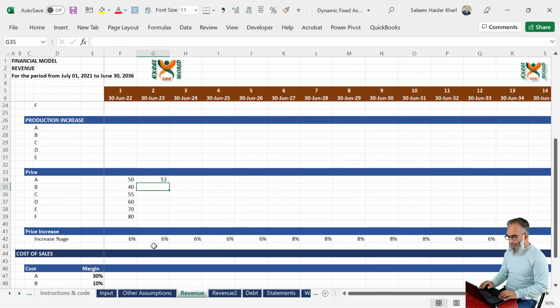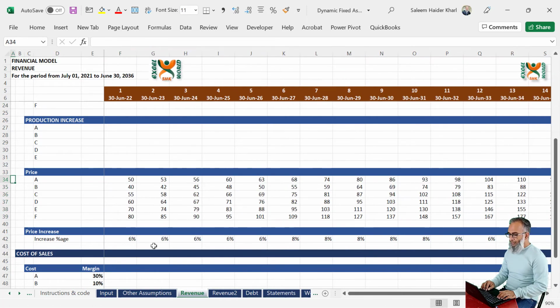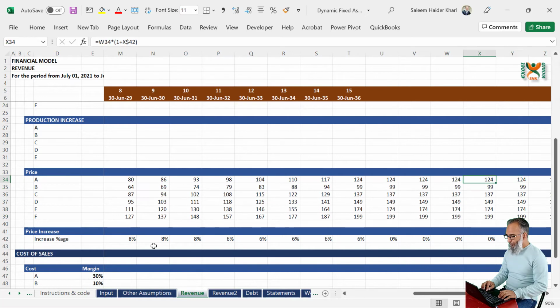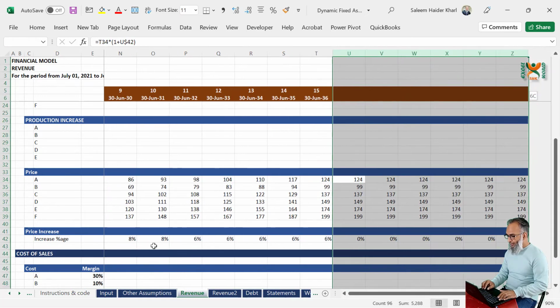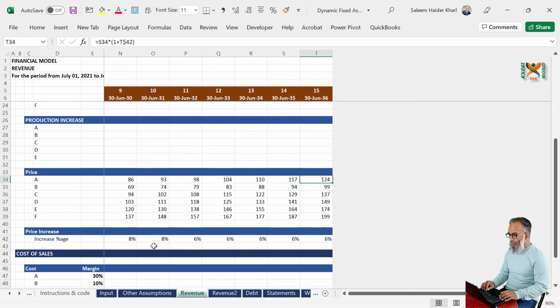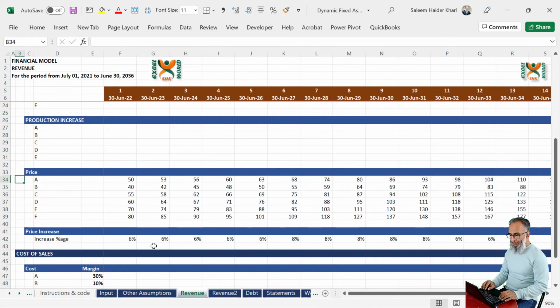Bracket close, copy it to the rest of the cells, and we will have the increased percentage. If you want to continue it beyond the 15th year, you can do it, but I am just going to close it up till the 15th year. So we have the price.